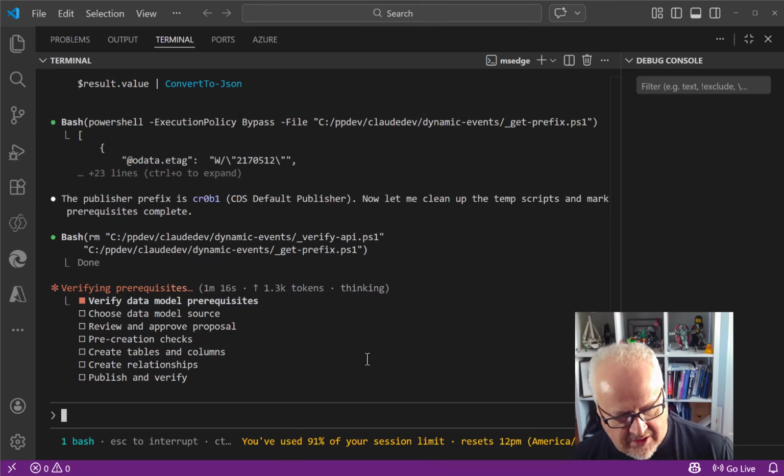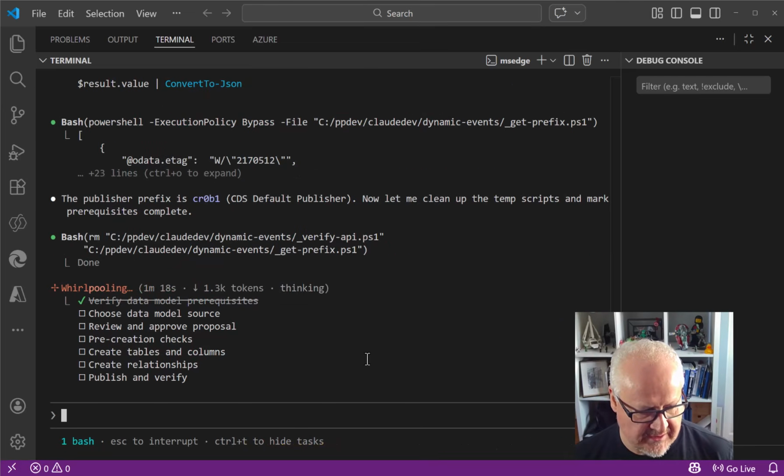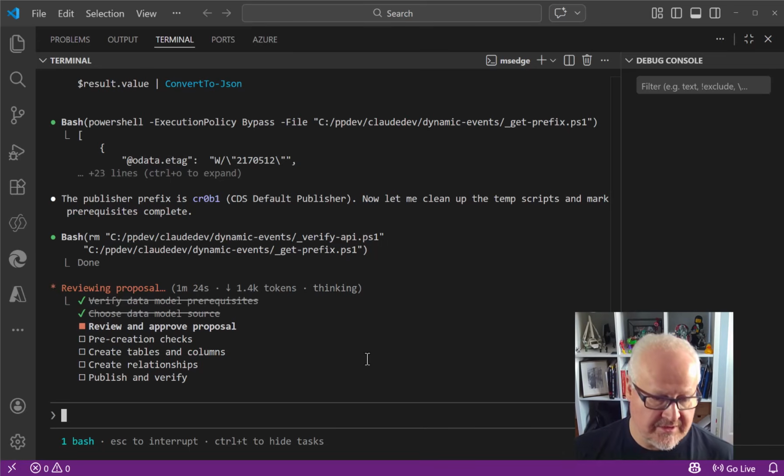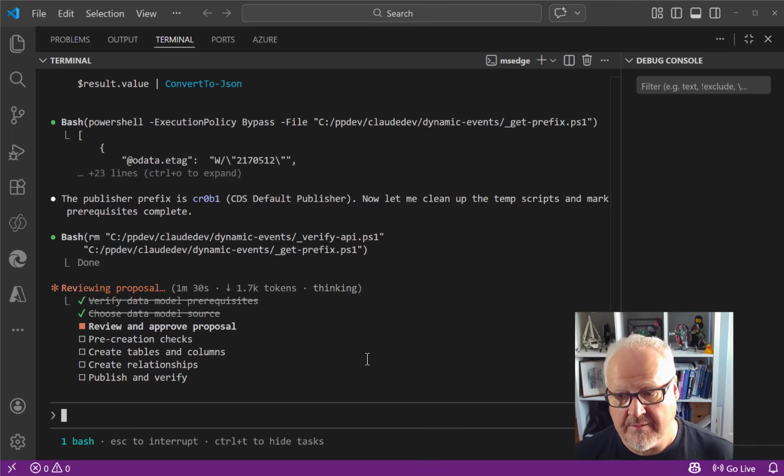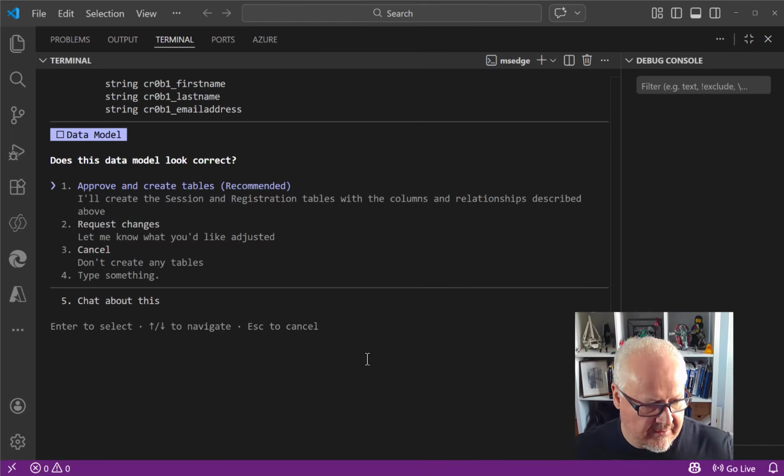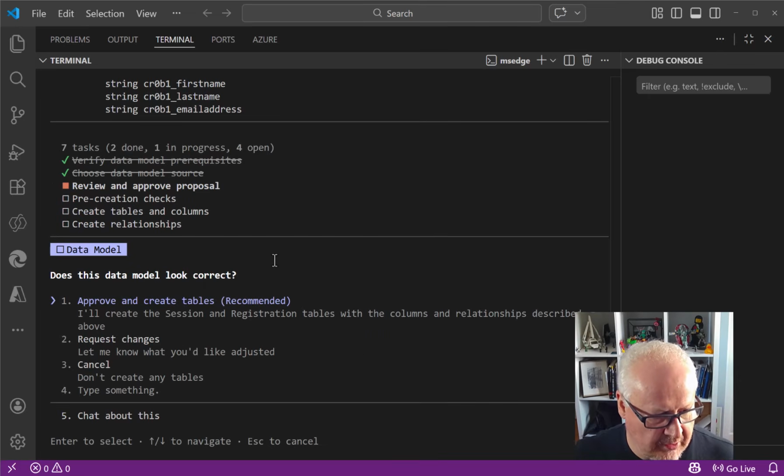But here, again, giving us a bit of a checklist, and it's also going to, here, the review and approve proposal means that, again, humans are going to be brought back in the loop. We're going to make sure everything's on the right track as we're beginning to build out this data model for our website. So here it's saying, does this data model look correct?